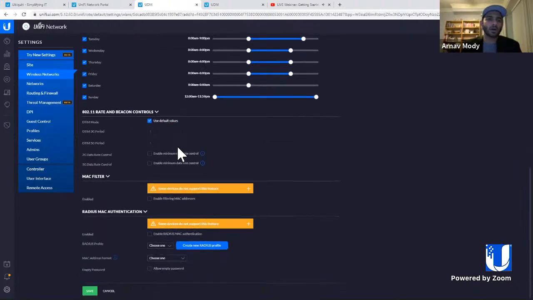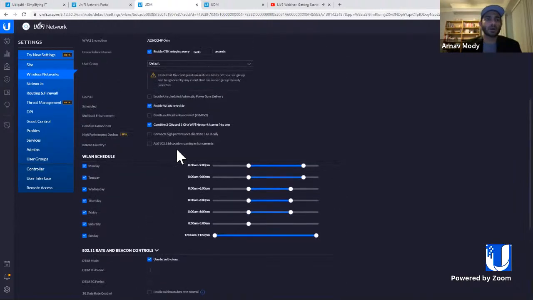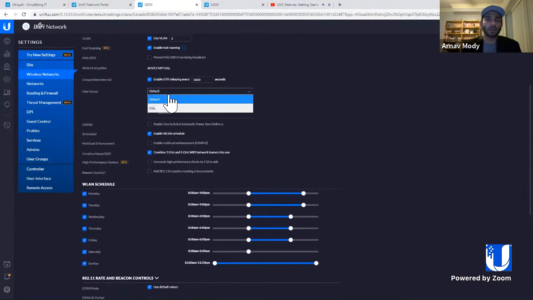So you also have the option of selecting a user group here. Right now we have the default user group, but what is a user group? The user group is mainly used when you want to set up bandwidth limits.